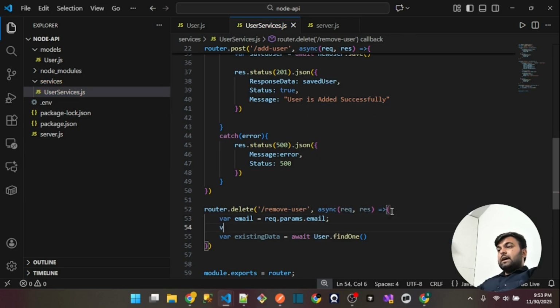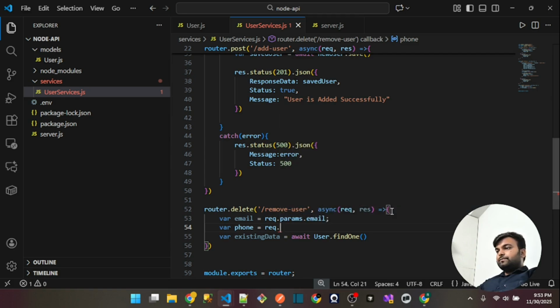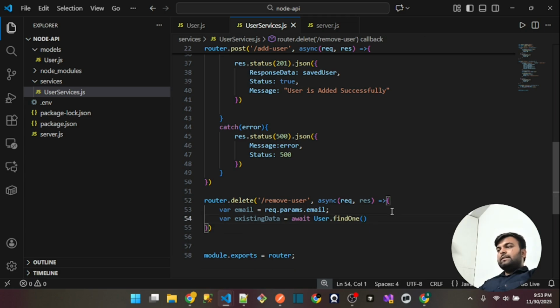Along with that, I will find the user on the basis of phone number, like if the user enters anything, I will be able to delete the records. In this way we can use the email and phone number here. But let's remove the phone number first. First I will try to get the users using the email.